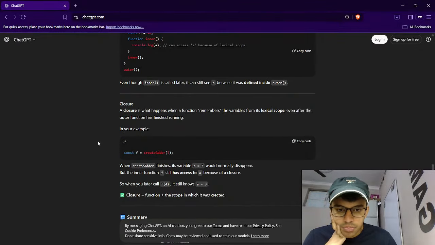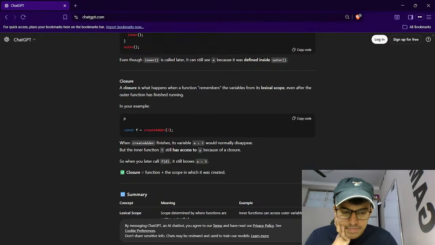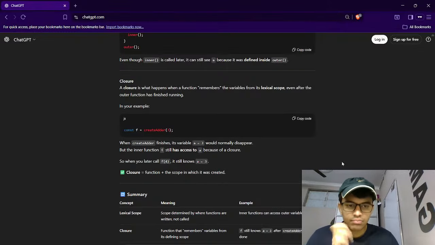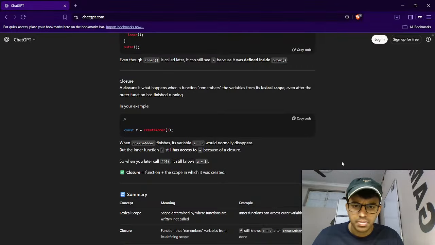Closure is what happens when a function remembers the variables from its lexical scope even after the outer function has finished returning. So, a closure is what happens when a function remembers the variables from its lexical scope even after the outer function has finished running. In your example, when create adder finishes, its variable a equal to 3 would normally disappear, but the inner function still has access to a because of a closure.